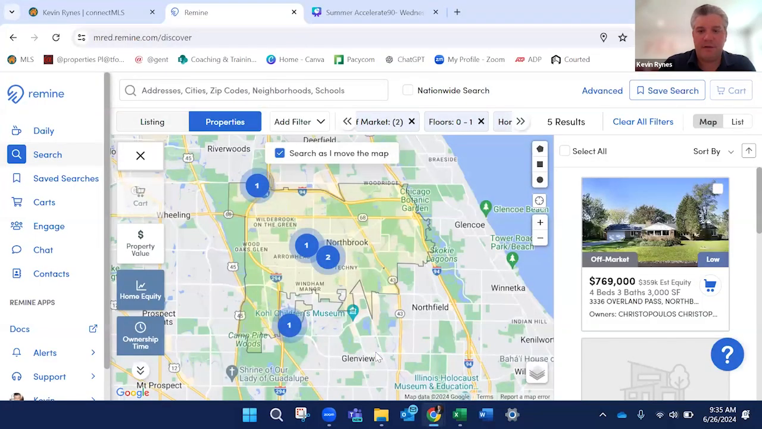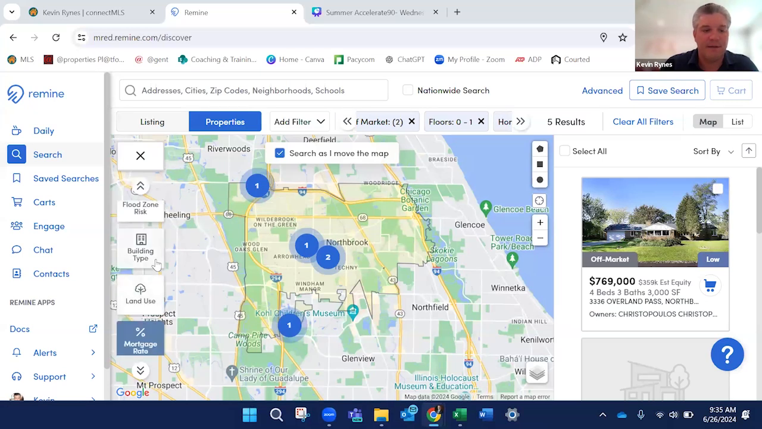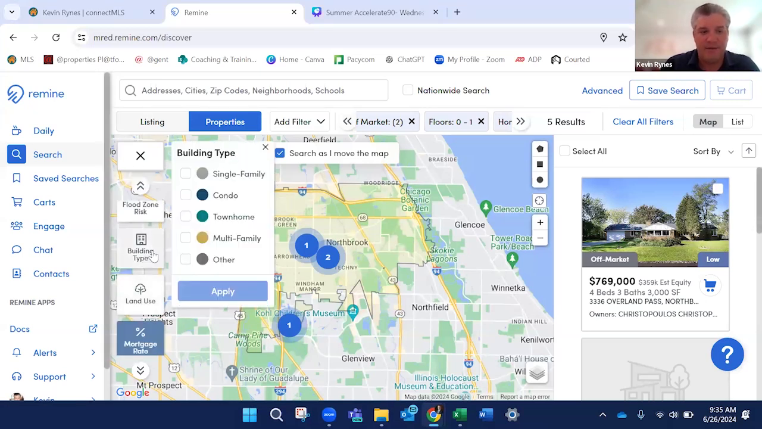Let's check out my chat. Building type you can do as well. Yeah, Renee, you can do building type. The best way to get comfortable with it, like I said, is just to get in here and start clicking and seeing how these work. If I come down here on my layers instead of my filters, I can click on building type. I can choose single family, condo, townhome, multifamily. Okay, I can start going at it from there.